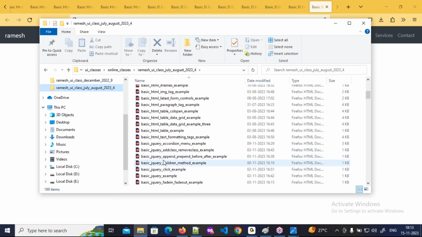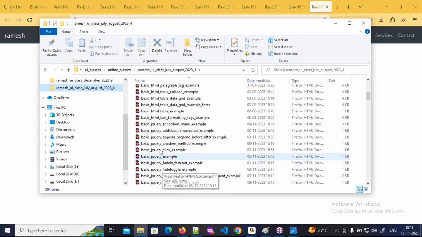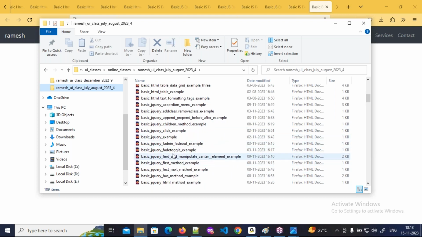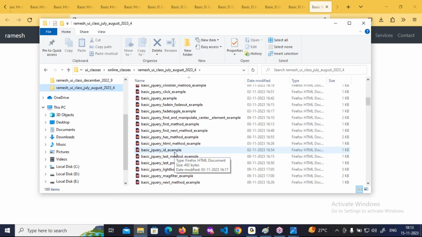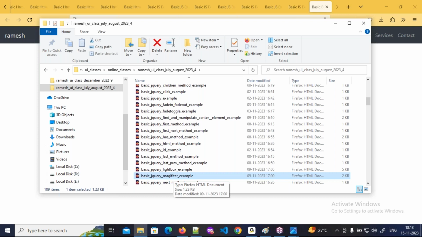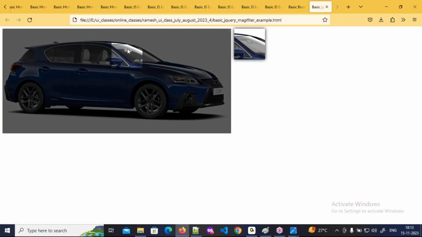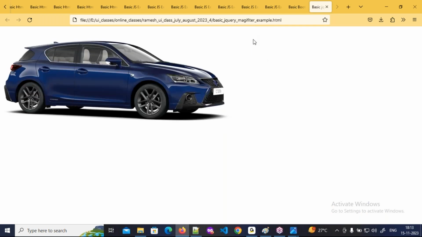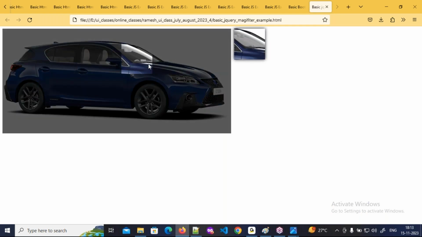For example, jQuery accordion, trading, trade out, magnifying. See it, this magnifying tool. How to utilize third-party plugins, magnifying tools? How to utilize them? Okay, right.